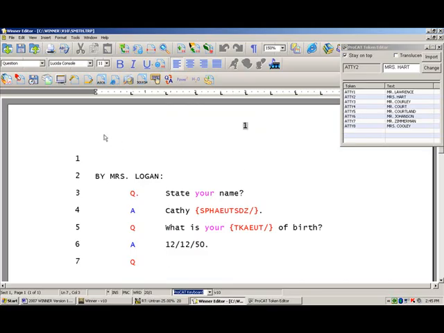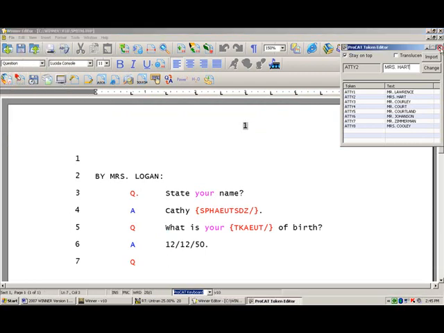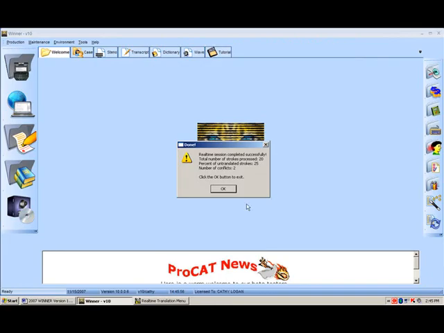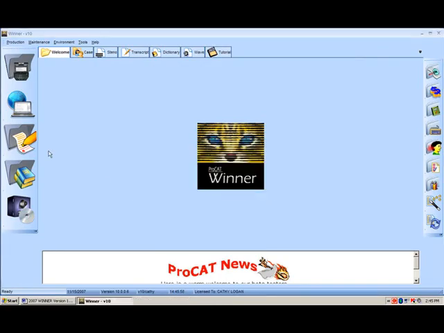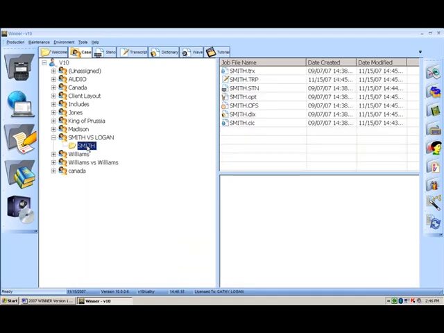Now, let's say we're finished with this job. I'm going to save the file, and I'm going to exit, and I'm now going to go up here to my cases. If you click on the case icon on your main menu, here we have Smith versus Logan. This is a case we just created. When I click the plus sign, there is the case that we just did. If I highlight it, it shows me all the different segments of it, and so on.